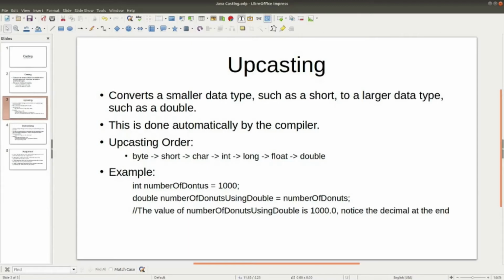So here we have an example of a number of donuts variable. It's equal to 1000. Now we have a double variable. This gets assigned that integer variable, which is number of donuts, which is 1000. So when we output this to the command line, it'll output as 1000.0 with the decimal at the end. And we can confirm this in the Eclipse IDE.